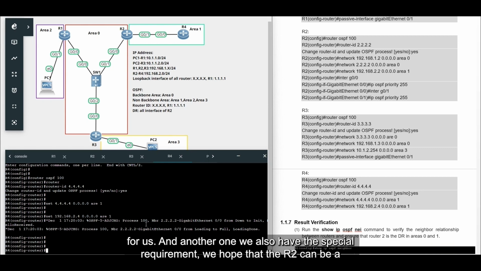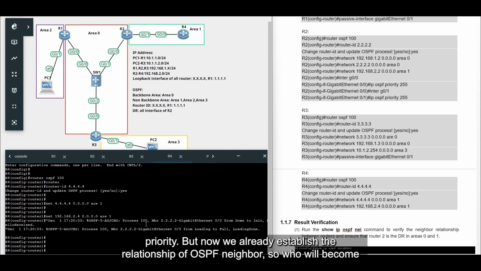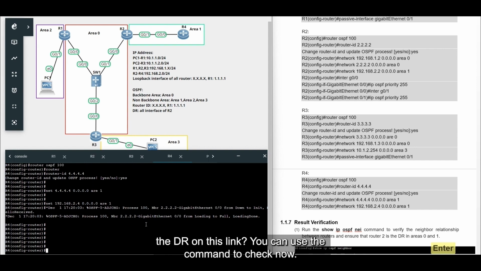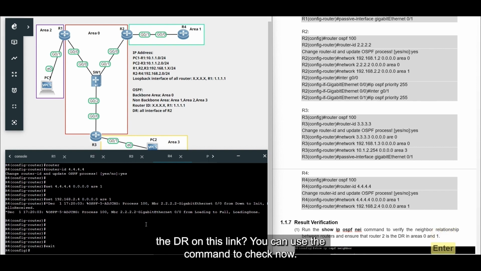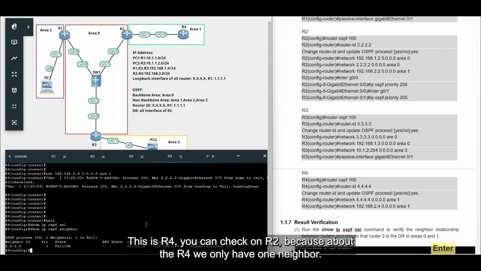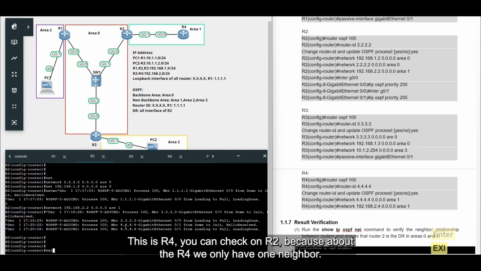And another thing, we also have a special requirement. We hope that route 2 can be the DR on this link, on this segment. So how do we change one router to become the DR? You have to change the priority. But now we have already established the OSPF neighbor relationship. So who will become the DR on this link? You can use the command to check now: show ip ospf neighbor. This is route 4. You can check on route 2, because on route 4 we only have one neighbor.